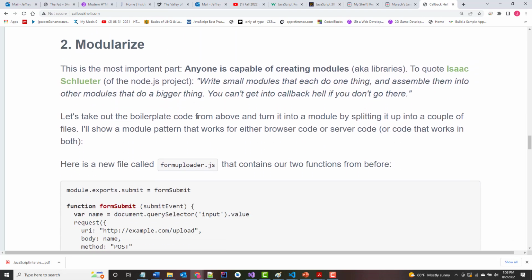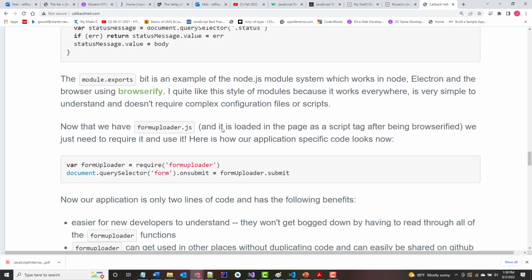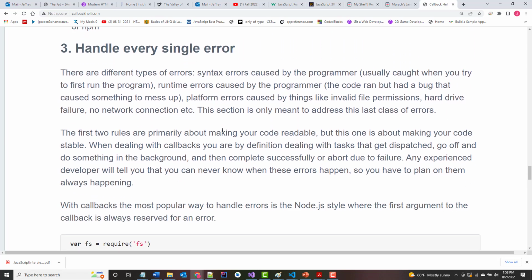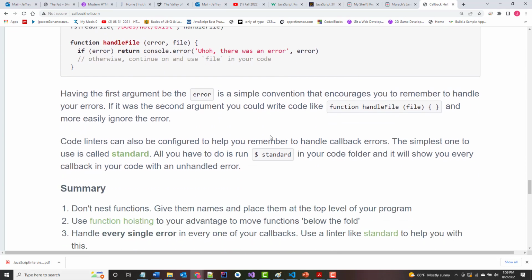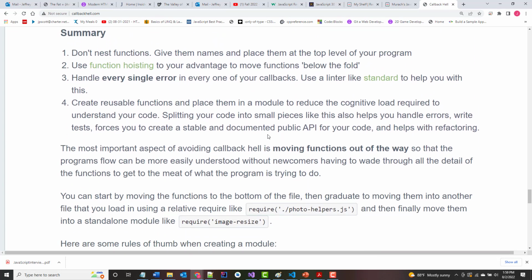The most important part, as it says, write small modules that each do one thing. That was what I gave as part of the definition earlier for an actual function. Handle every single error that can possibly happen. So, to summarize here, it says don't nest functions, use function hoisting, and if you need a better explanation, you can click the link right here.